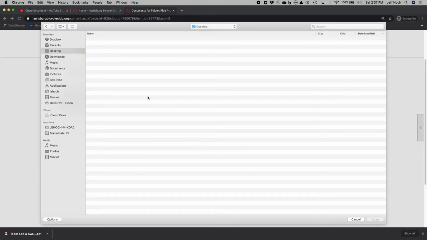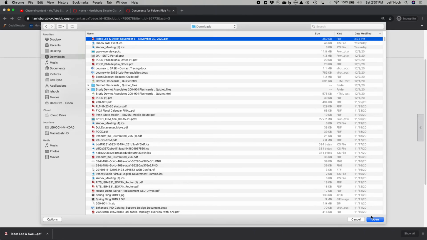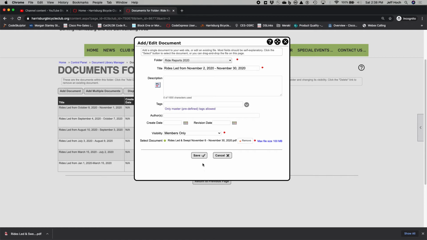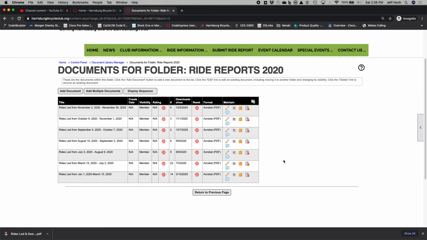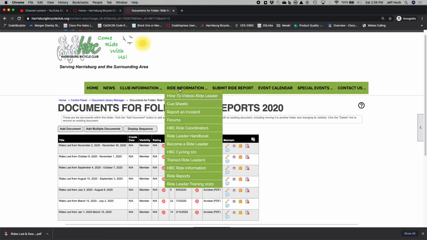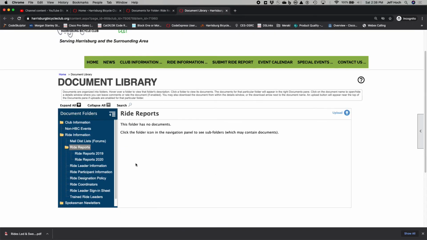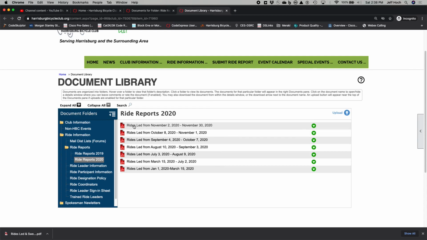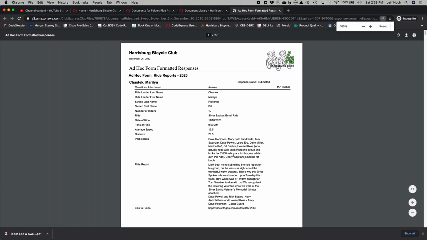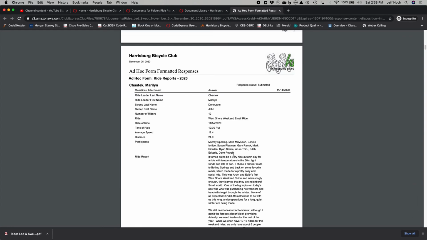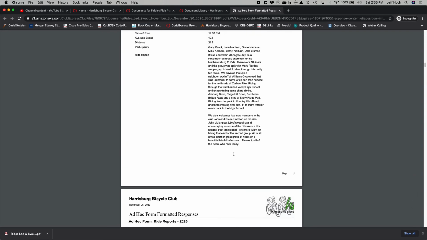And then we'll select the document from my downloads folder, and we'll upload that. So now if you would want to come into the ride information and go to ride reports, you could come in and go into the ride reports 2020, and you'll see the rides led from November 2nd through November 30th, and you can click on that to download. And you can see here's the PDF file that we just created that is now posted out there.